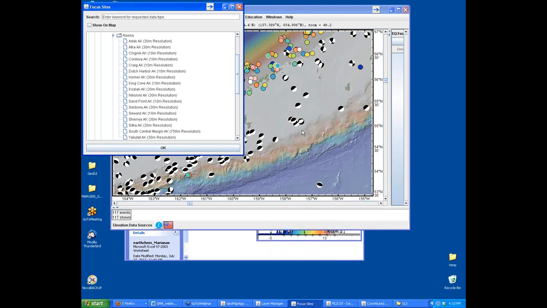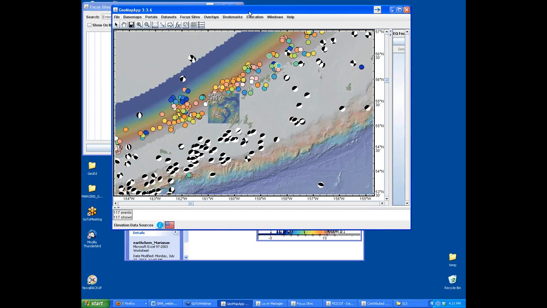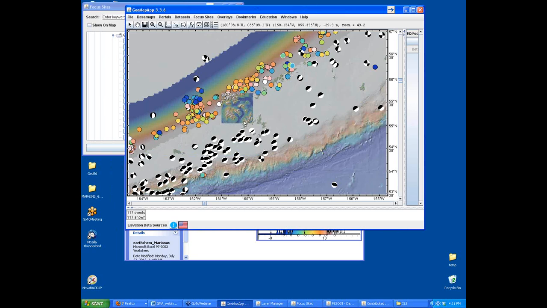Okay, so now I'm going to go to Sandpoint and select it, and we see that it's a 10-meter resolution grid, so it's very high resolution for this part of Alaska. And we hit OK, and I'll bring GeoMapApp back to the front. And right here, we see the bathymetric grid was loaded. And we could, if we wish, zoom in and see more detail. So let's have a look.